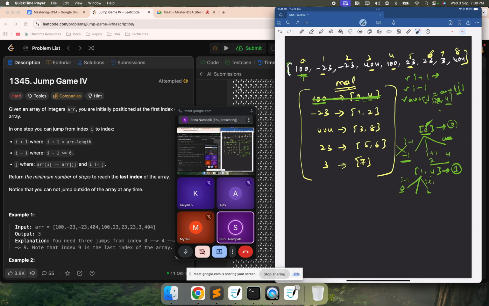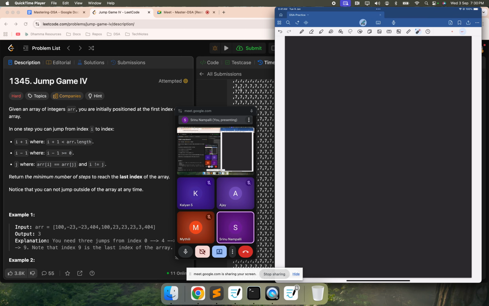If you want to find a shortest path, let's say I have 10, 10, 10, 10. What is the shortest jump you can make? 1. Why not 2 or why not 3? Because all are the same. No, there are possible solutions, right? But why are you saying only one?